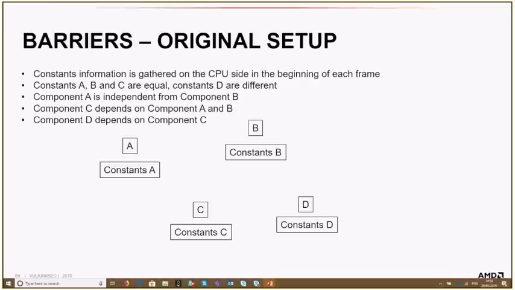Then let's go through an example so that you understand how it worked in the engine. You have the constant information already at the beginning of the frame. Constants A, B, and C are actually equal, and constants D are different in this example. So most of the constants didn't vary between the components, just a few were different. And here in this example, A and B are independent, C depends on A and B, and component B depends on component C.